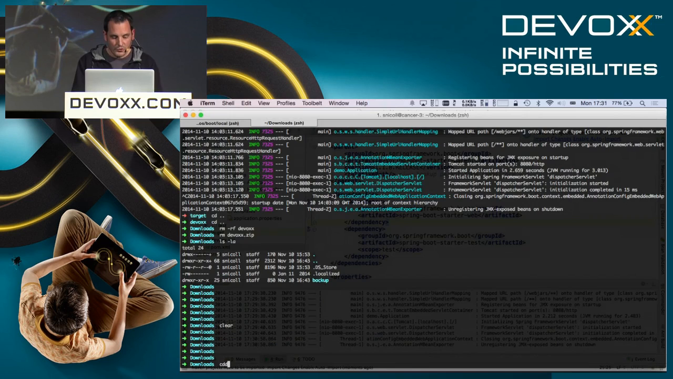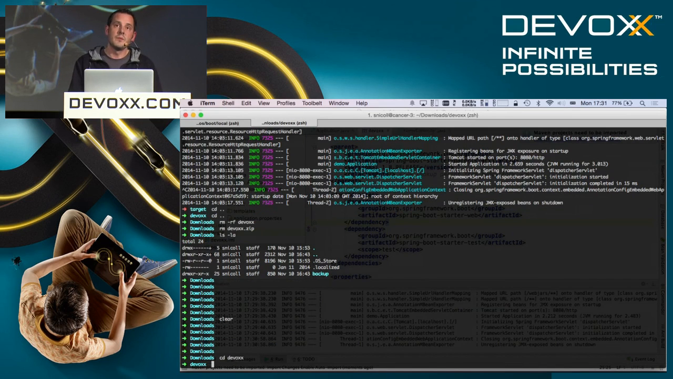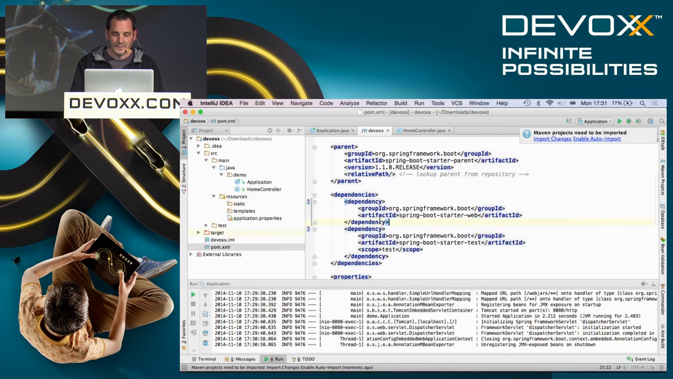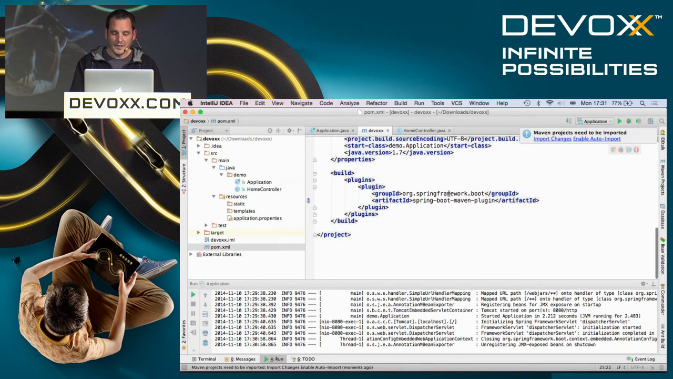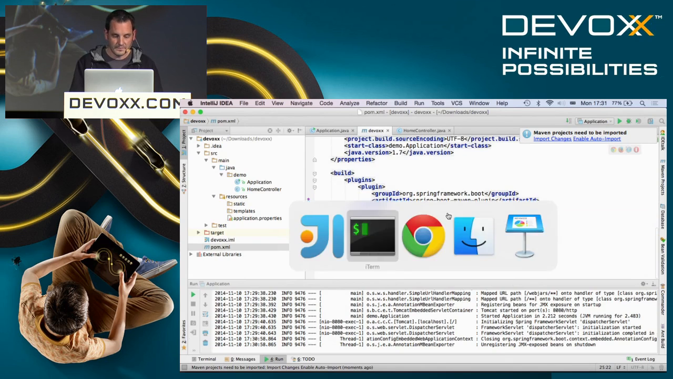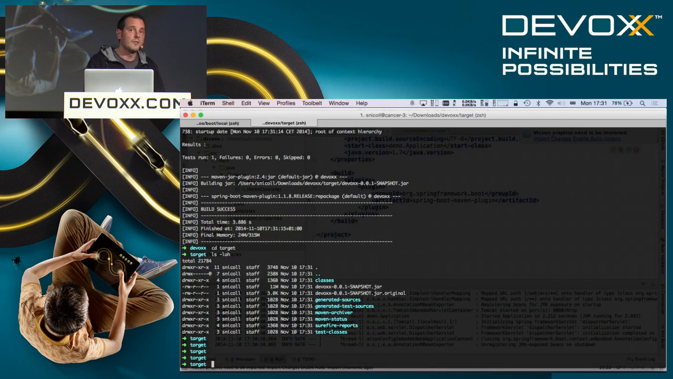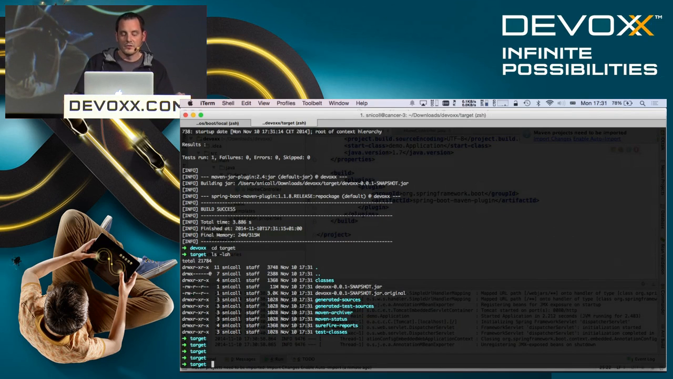So I want to show you how you can basically use that application outside of the IDE. And for that, I'm just going to build it on the command line. As you can see, there is a plugin here, a Spring Boot plugin. So if I look at the result of the build, there's two files. There's the original jar, which is the regular jar you would build without boot. And there is a slightly larger jar, which is actually your application.